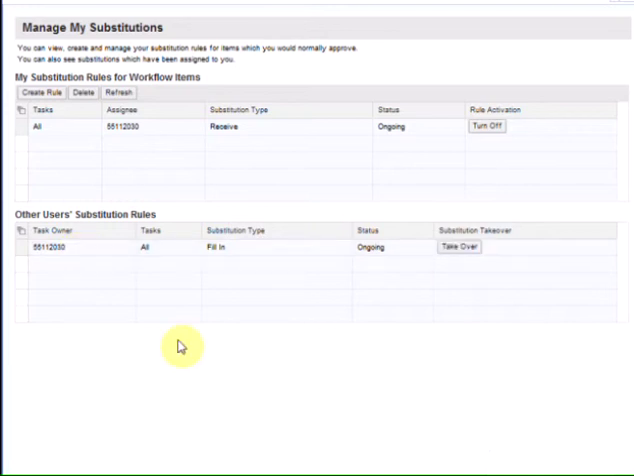To take over responsibility for their tasks, we can click Take Over. If we want to end the responsibility, for example if they return to work, we can end the takeover here. When we've finished, we can close this window.